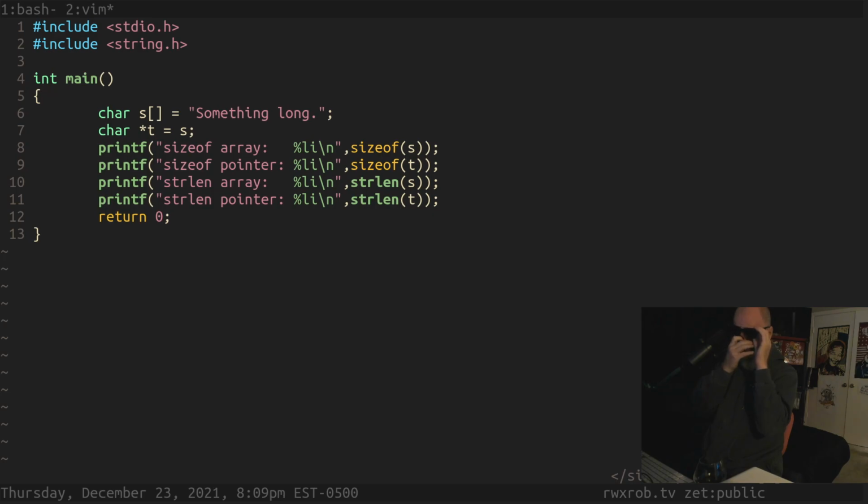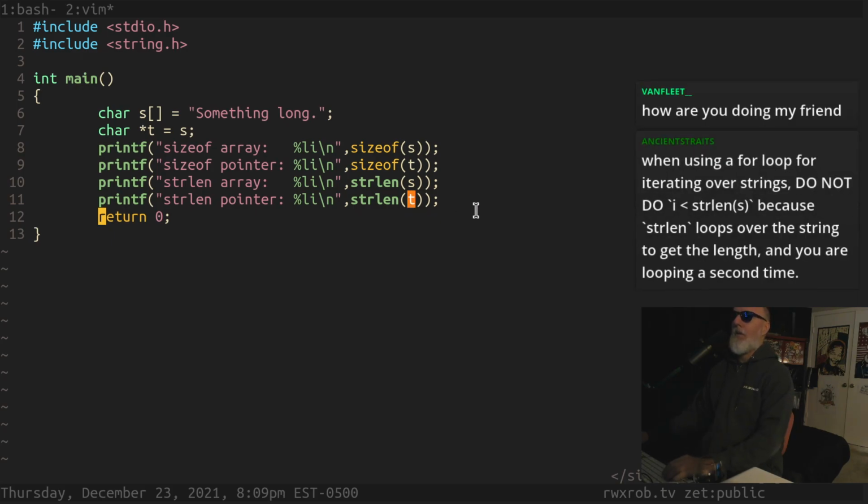strlen accepts either an array identifier, which is also under the hood a pointer, and it also accepts an explicit pointer. Hey, pretty good.